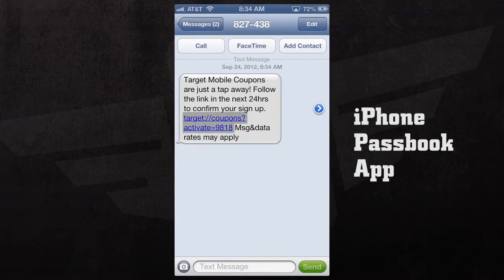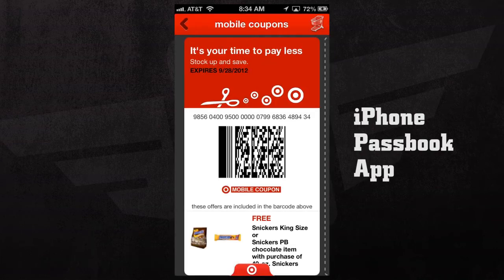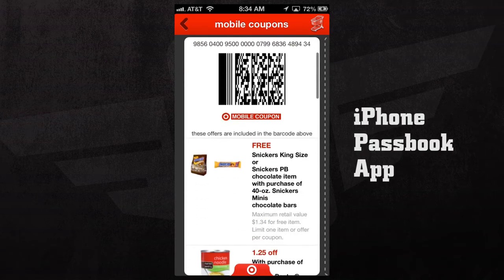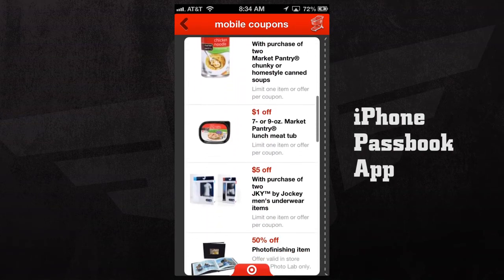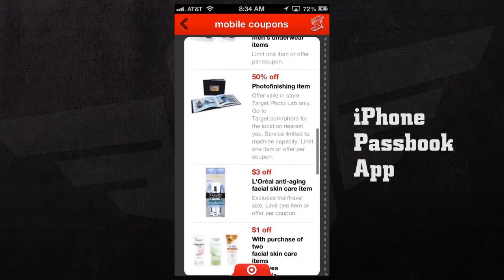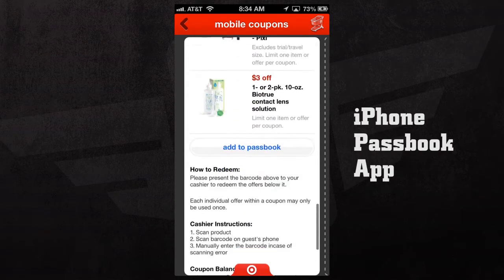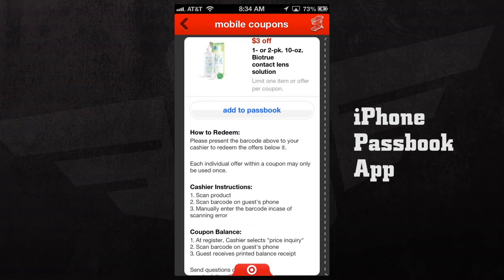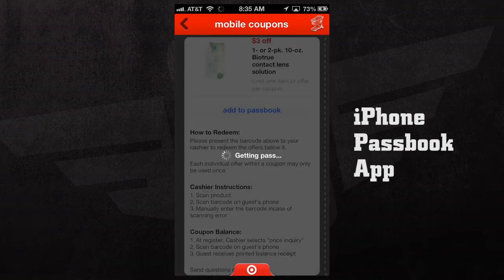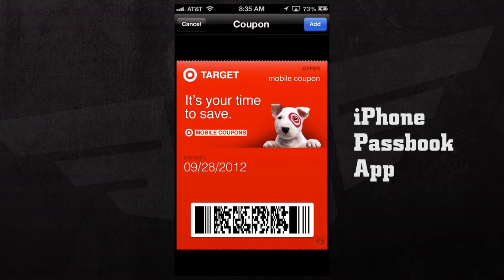If we follow this link, it'll take us back into the Target application, and we can see here's our mobile coupons. Now we can scroll down and we can see what the coupons incorporate with. And if we scroll all the way to the bottom, we can see that we can add to Passbook. Now if we tap on Add to Passbook, it'll get our pass. We can see what our pass is going to look like.